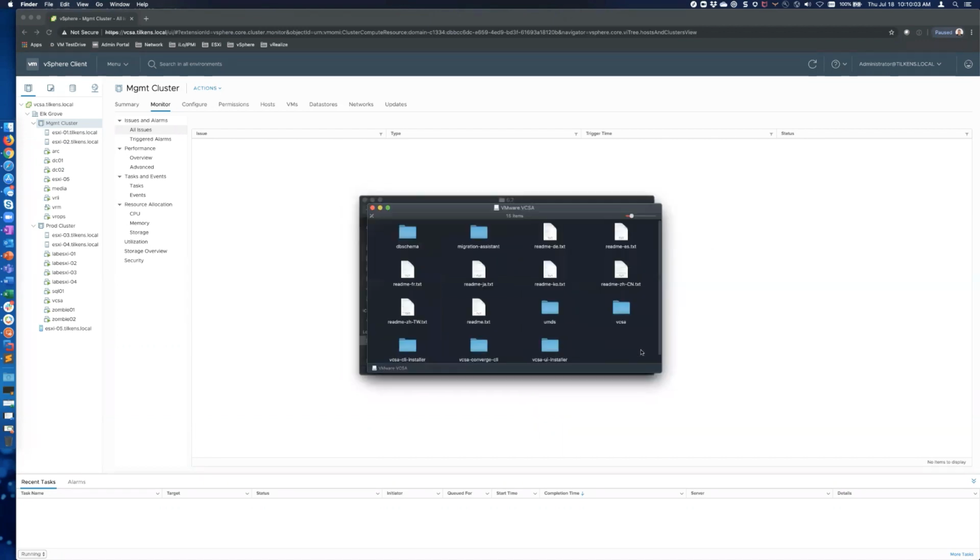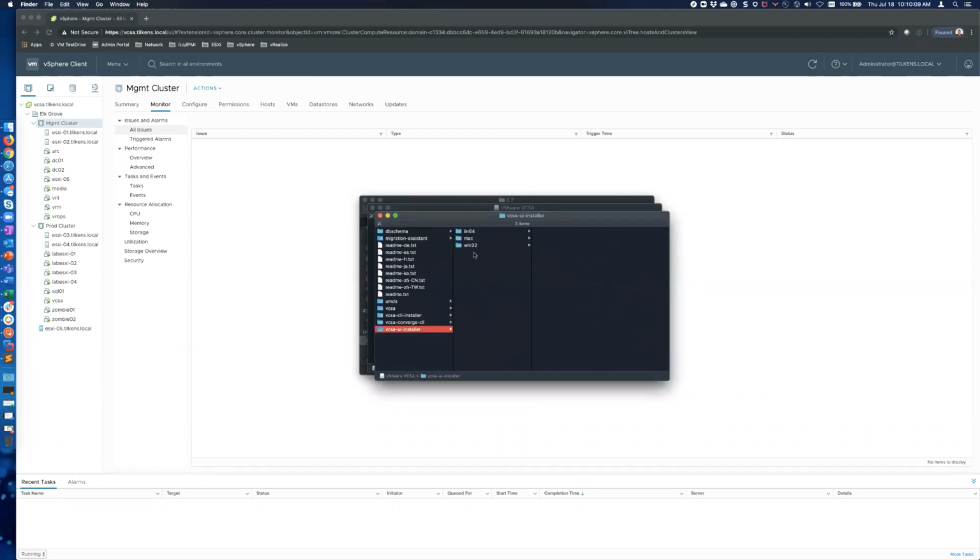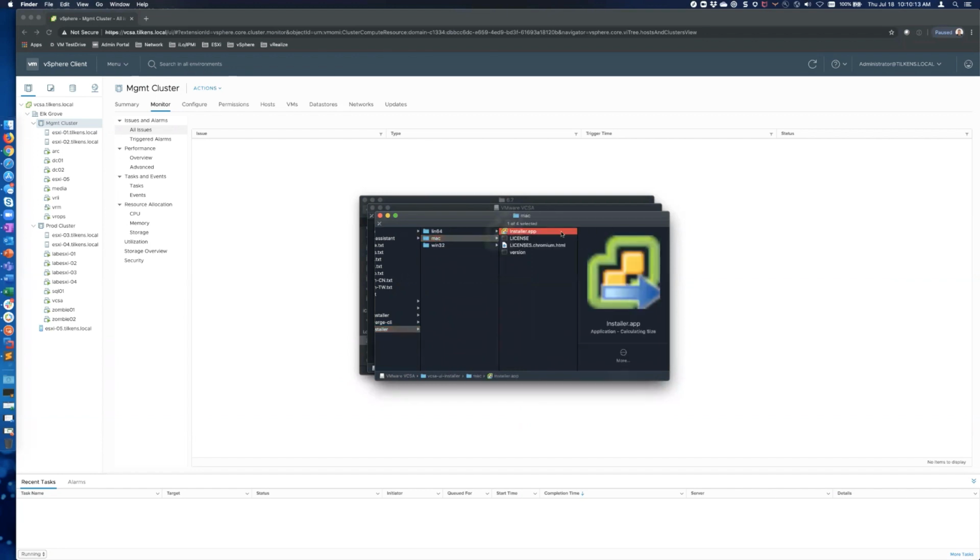Remember, vCenter is a little bit different in the way you deploy it in that you just mount the ISO to your local system, and then you deploy it via the utility here. So I'm on a Mac. I'll run the installer app.